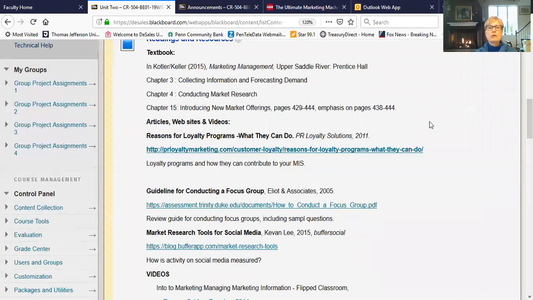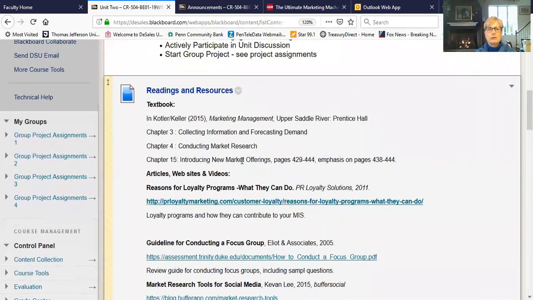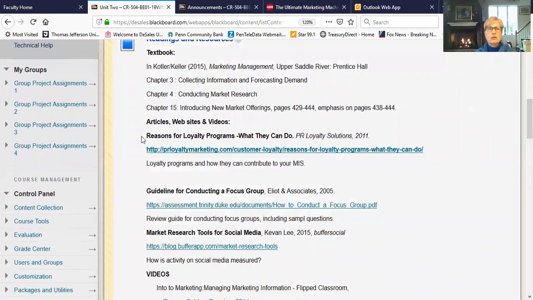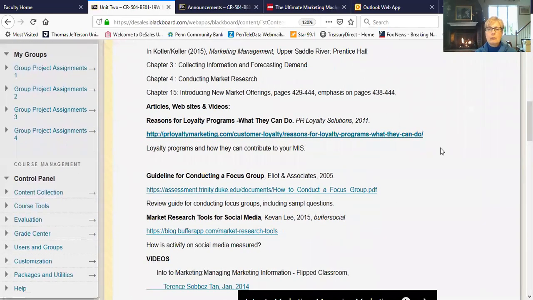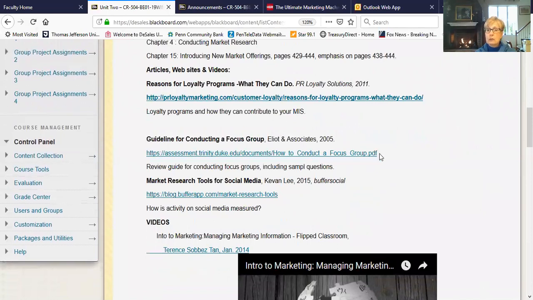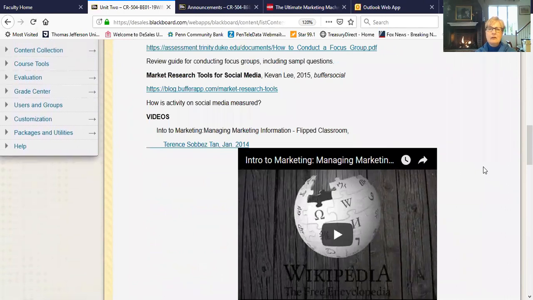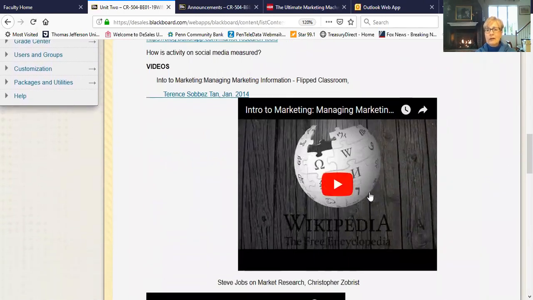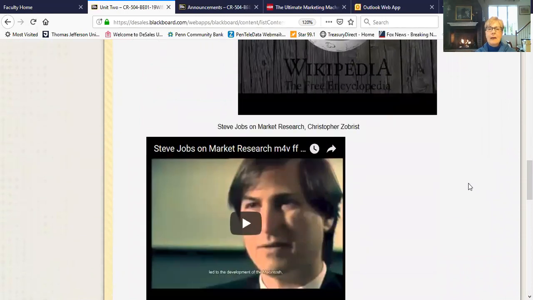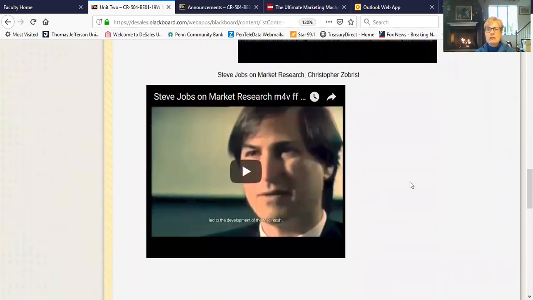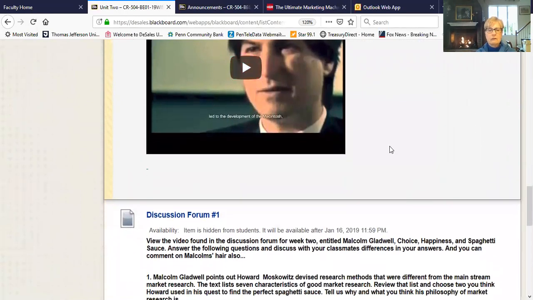So here are the readings and resources for this week. You read chapters 3, 4, and parts of 15. Here are the additional articles, websites, and videos. Something here on loyalty programs, which are the things that collect your data, to give you a better understanding of how they can contribute to marketing information systems. A little bit of information about focus groups, something about using market research for social media, and then 2 very excellent videos, one on what do you do with all that information once you have it, and the second one by a very young Steve Jobs about marketing research and what that meant to him. And I find this is an excellent video.